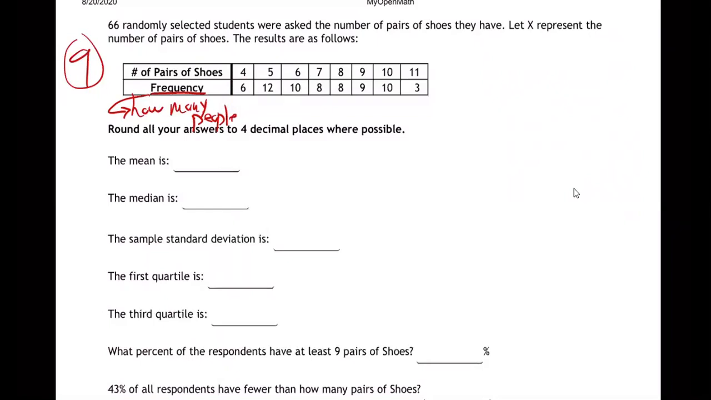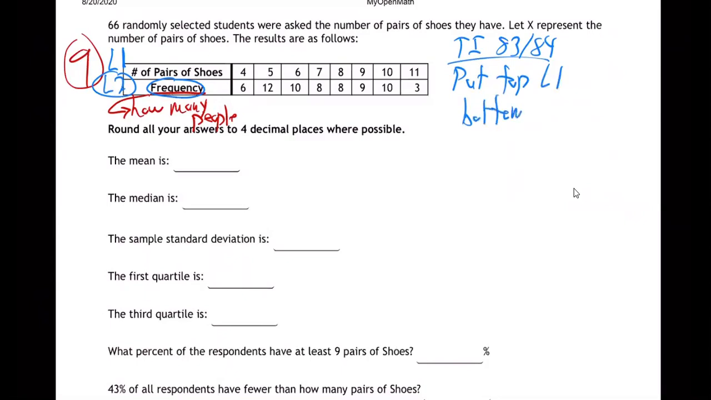We good there? And they want us to find the mean, median, and so on. I bet you can figure out what we're gonna do, right? We're gonna put this data in L1, this in L2. We always put frequencies in L2. You have to put it in L2, you can't swap that. So take your TI-83 or 84, put the top numbers in L1, the bottom numbers in L2.